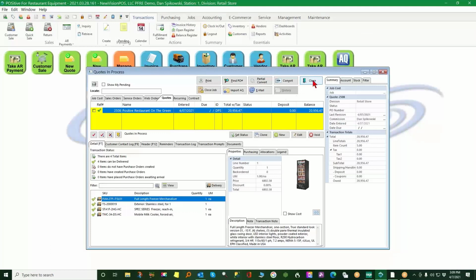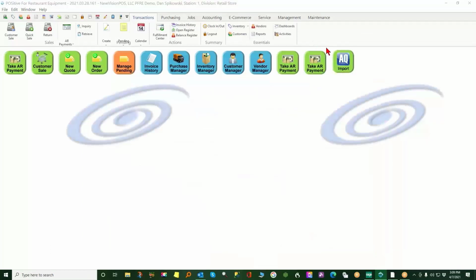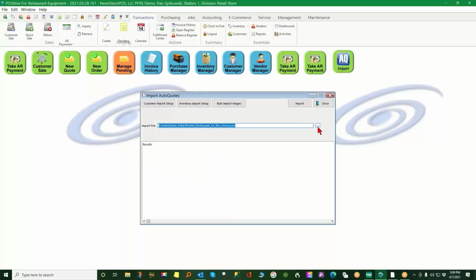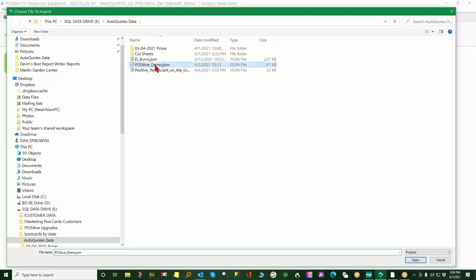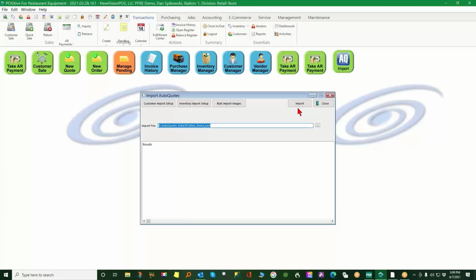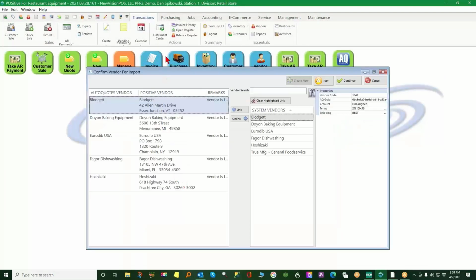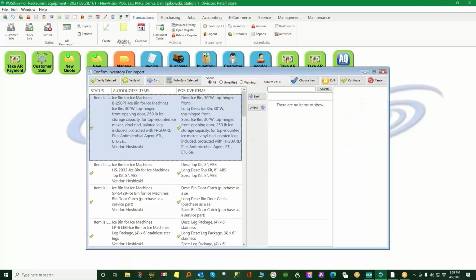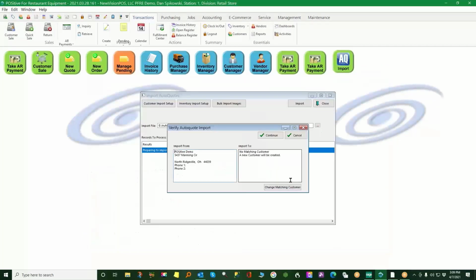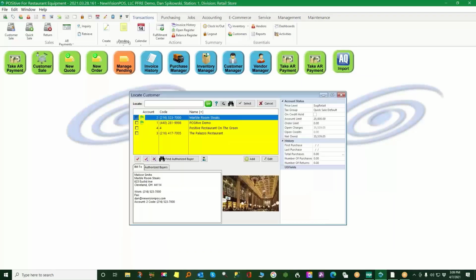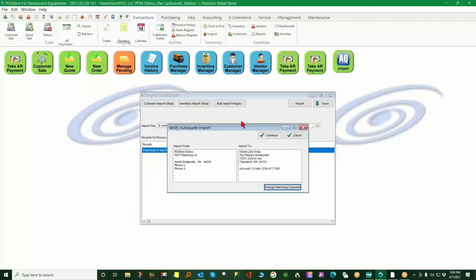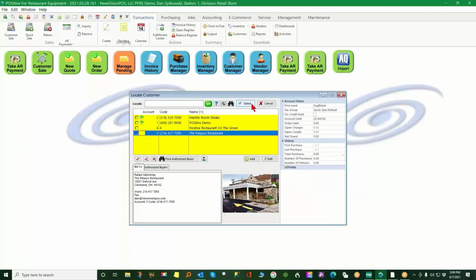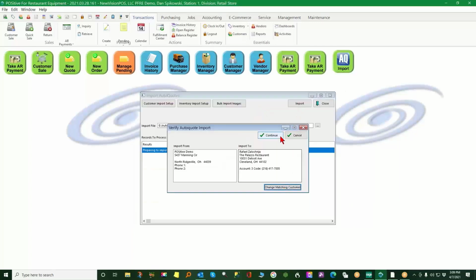Doing another one that has a lot more detail, if I did it again with an auto quote, and this time I brought in the positive demo and said import. It says all my vendors are linked, copy. All my items are linked, continue. I'm going to change this to this restaurant, and make sure that I have that restaurant. I do, good. Then I'm going to say, go ahead and continue.